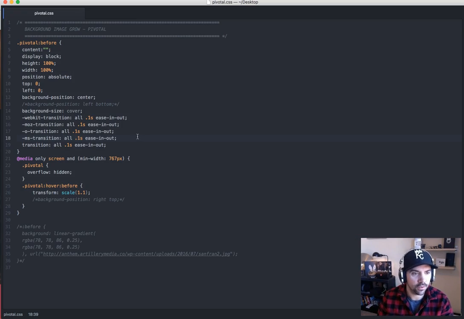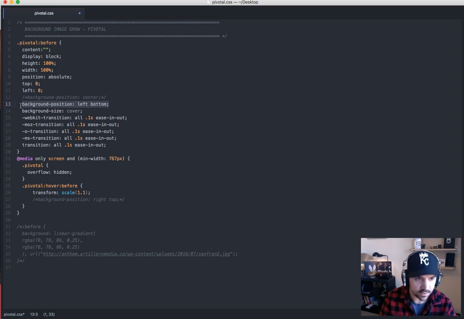Okay, so like I promised, we're going to do a couple things here with the positioning of the background and also using multiple backgrounds to add a tint. So first thing, let's mess around with the background position. I'm going to comment out that line, and I'm going to bring in this line here, which says it's going to position my background to the left and the bottom.